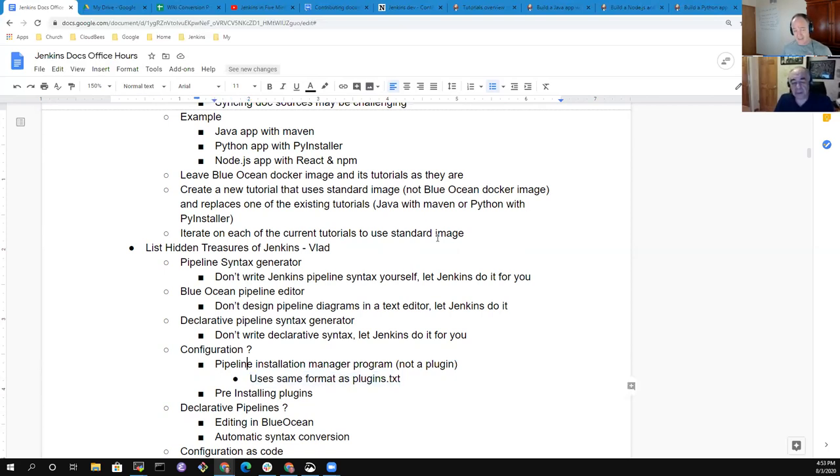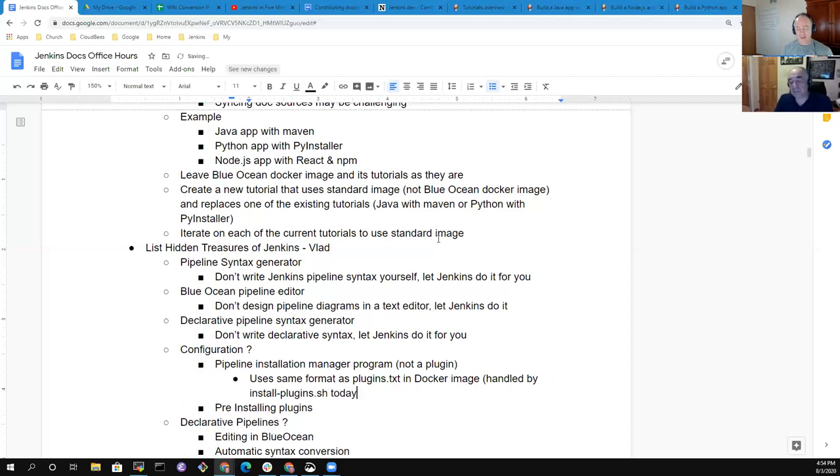Today, plugins.txt in the Docker image is handled by a script called install-plugins.sh. And that script does not do dependencies and lacks several other crucial features that the plugin installation manager program provides.